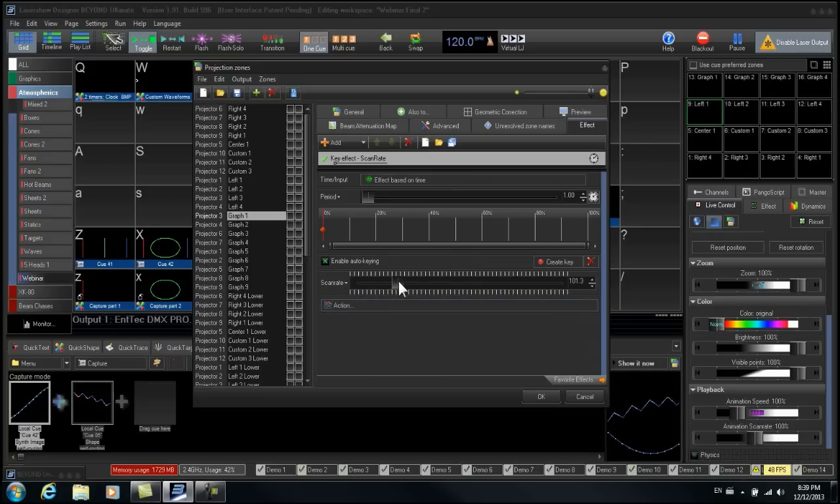You could adjust this slider to say 150%. So if you were at 24K, and this slider is adjusted to 150%, then this graphic zone will now scan at 24K times 150%. So essentially this zone will now scan at 36K. This is a real easy way to have different scan rates for different zones that are coming from the same projector.